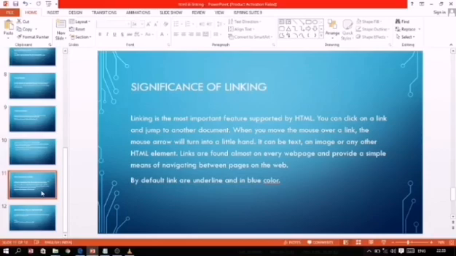You can create a table also as a hyperlink, but before the table and after the table you have to use the anchor tag. Links are found on almost every web page and provide a simple means of navigating between pages on the web. By default, links are underlined and in blue color. Hyperlinks display in blue color and they are underlined. There is no need to give the U tag, or to change the font color of this text. Automatically it will display in blue color.